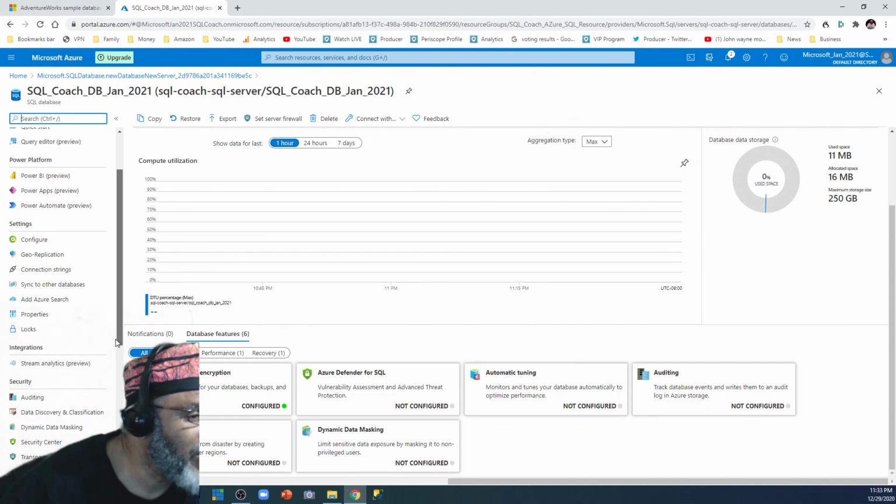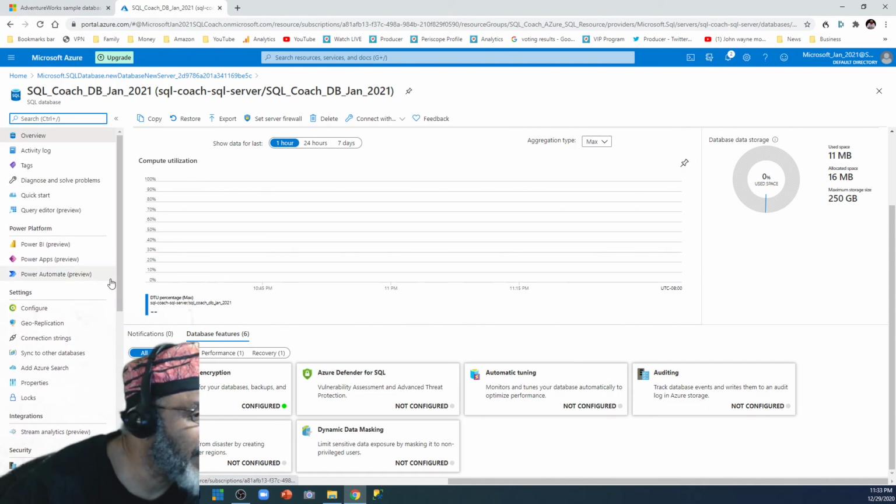Now, the next thing that we're going to do is download and install SSMS, which is SQL Server Management Studio.